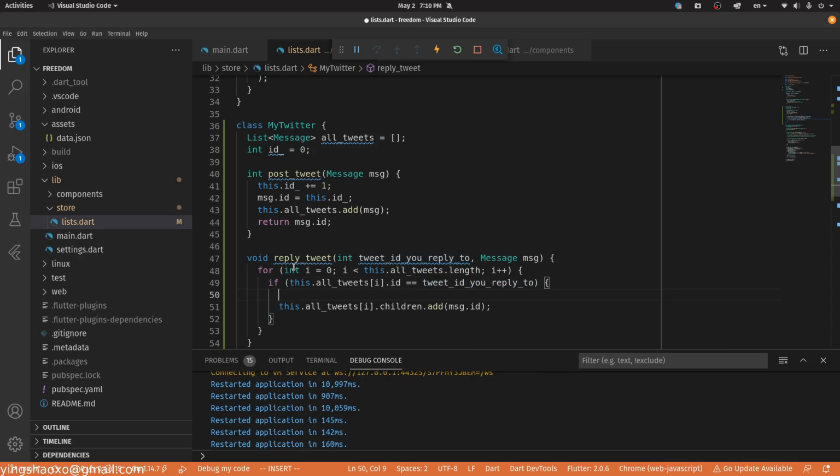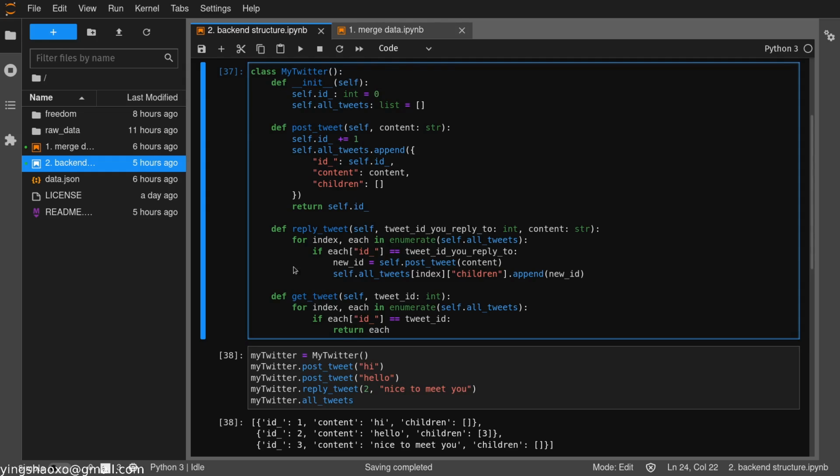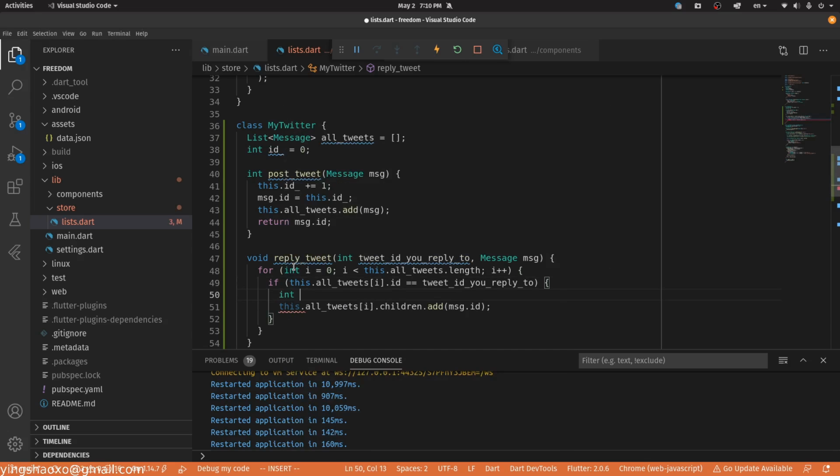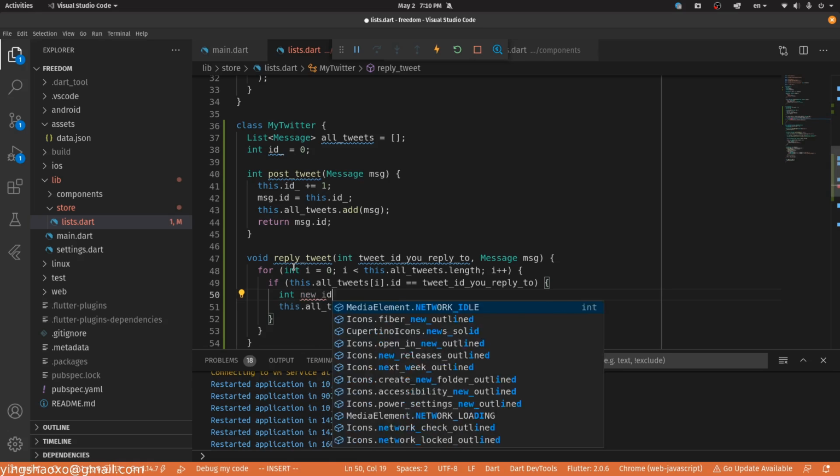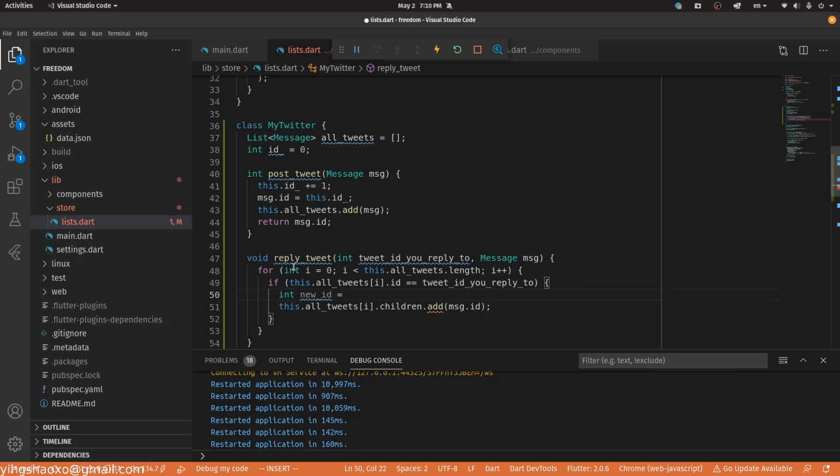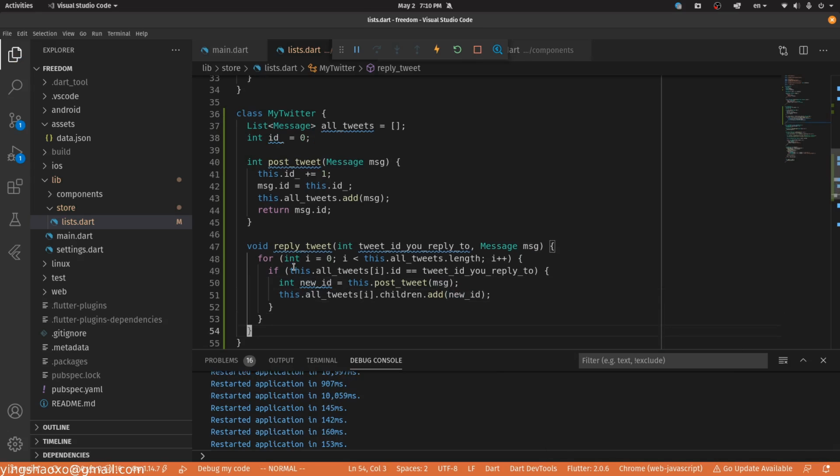But before we do that, I just want to do a post, just like we did before in the Python. So there's an int variable called newID. It's equal to this.postTweet with the new message. Then we add that new ID to the corresponding tweet.